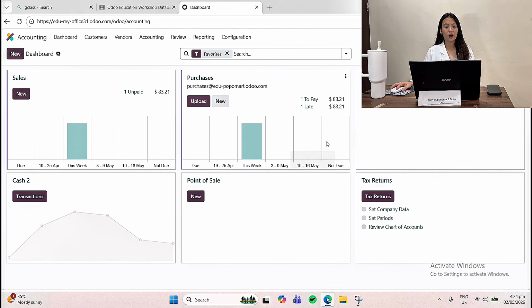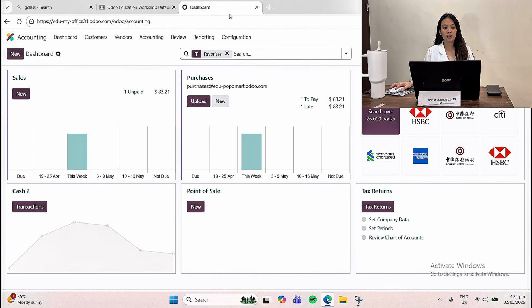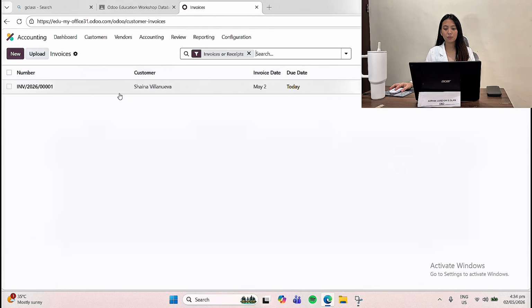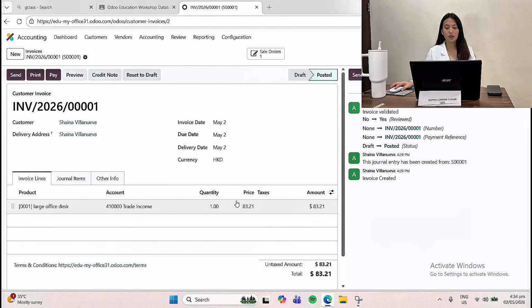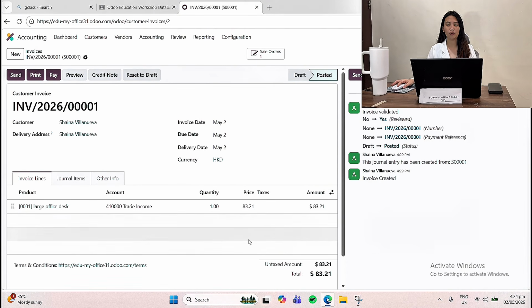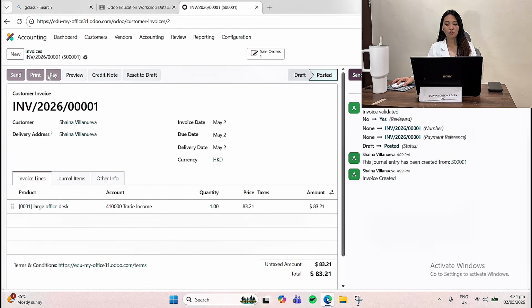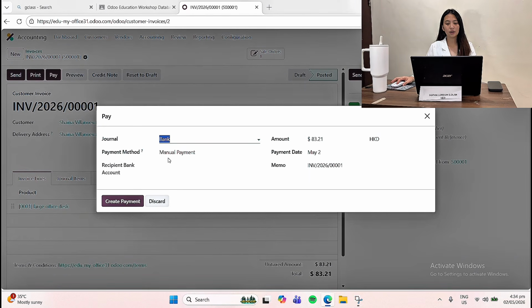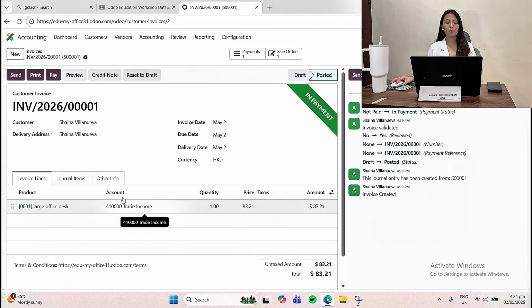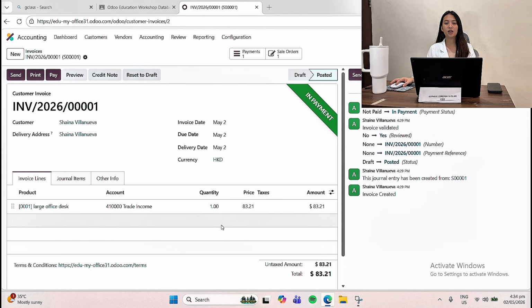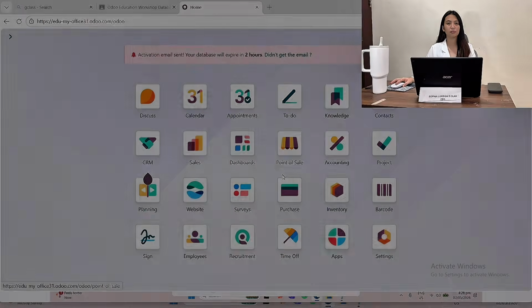Once the customer has made the payment, we record it in the system. We go to the accounting module, click customers, then invoices, and select the specific customer invoice. Next, we click pay, fill out all the necessary payment details, and click create payment. This step completes the transaction and ensures that our financial records are updated and accurate.